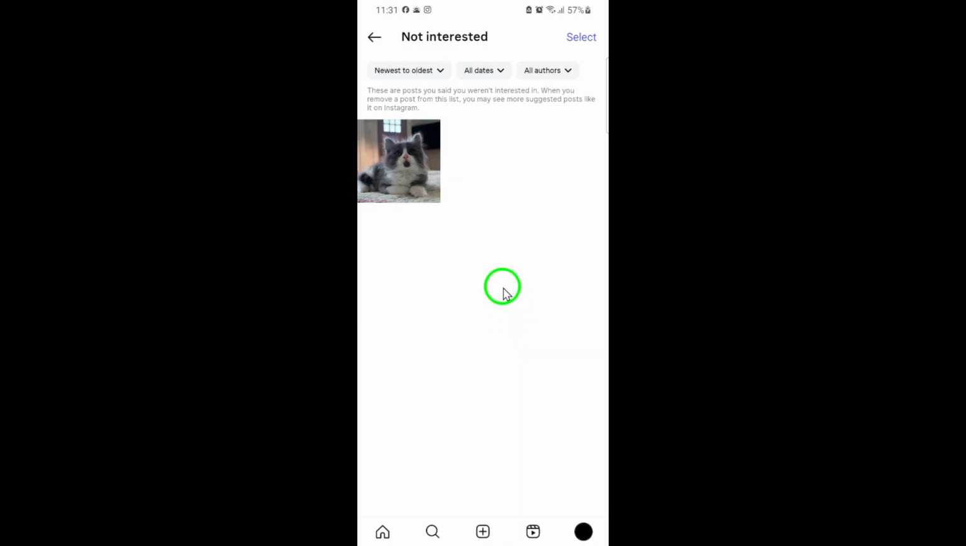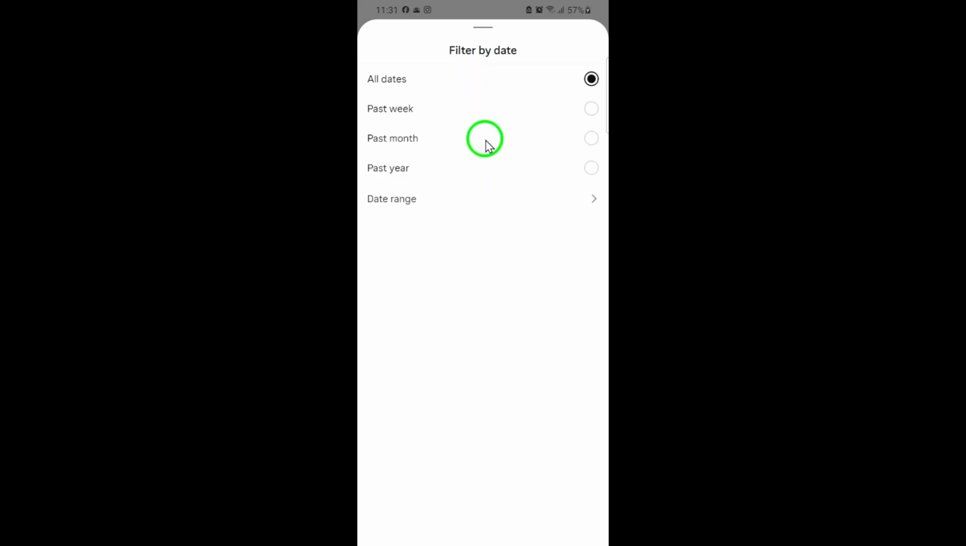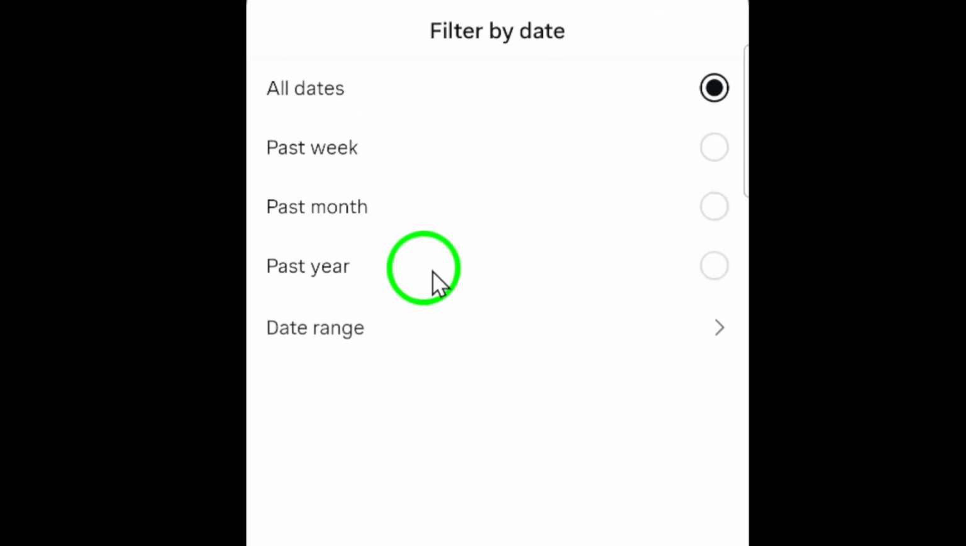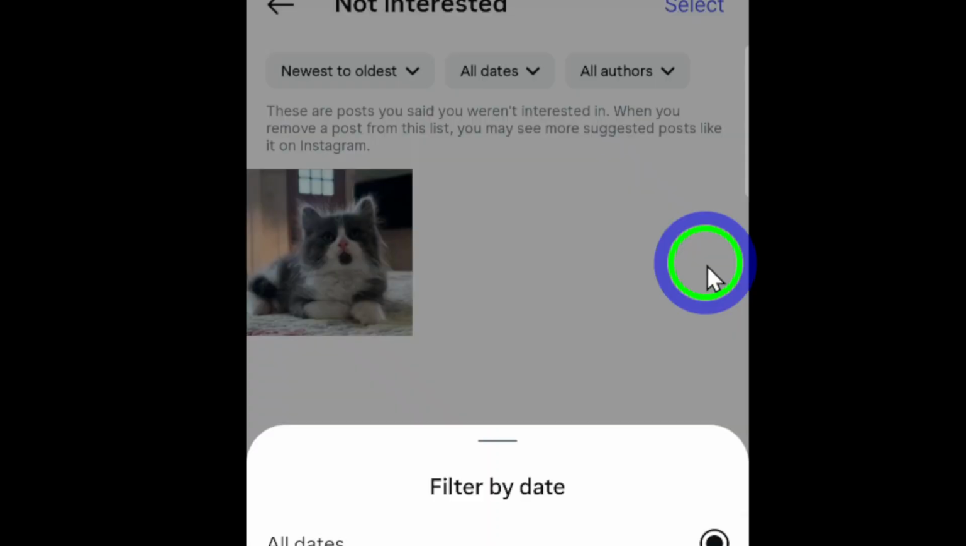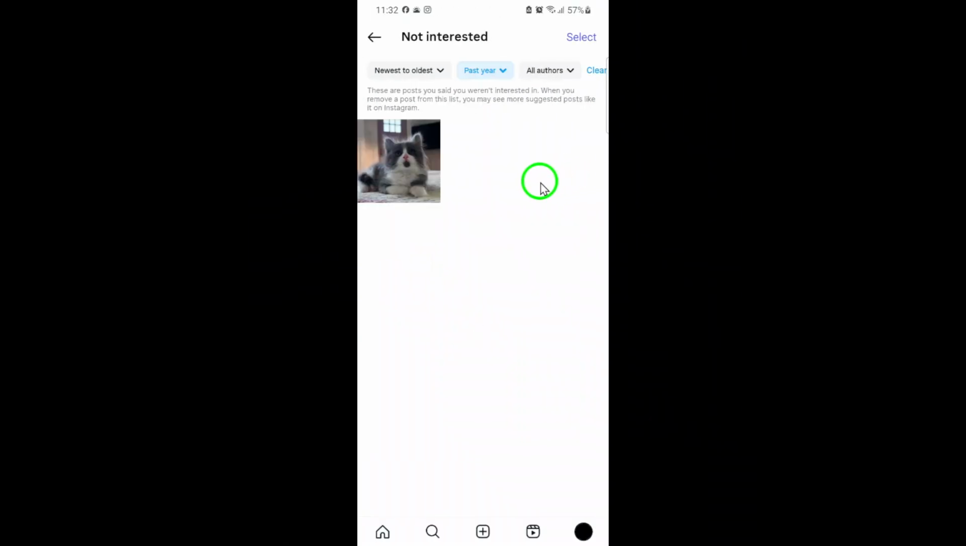Next, let's make sure we're only looking at posts from the past year. At the top of the Not Interested section, you'll see a button labeled Filter by Date. Tap on it, and a calendar will pop up. Here, choose Past Year from the available options. Instagram will now filter your not interested posts, showing you only those that you've marked in the last 12 months.